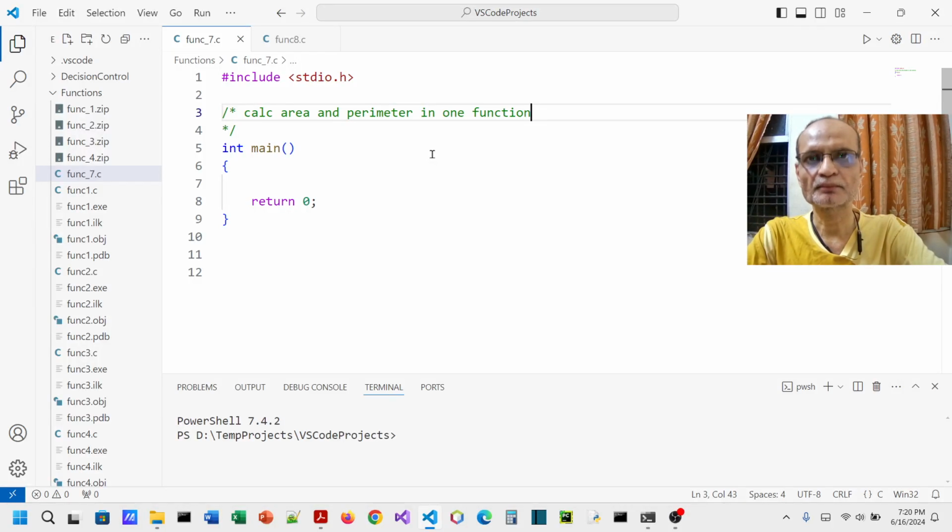Now we will see some more examples with respect to functions, and here we would like to basically make use of our knowledge that we have developed with respect to pointers. The reason I am saying that is, let's say this example.